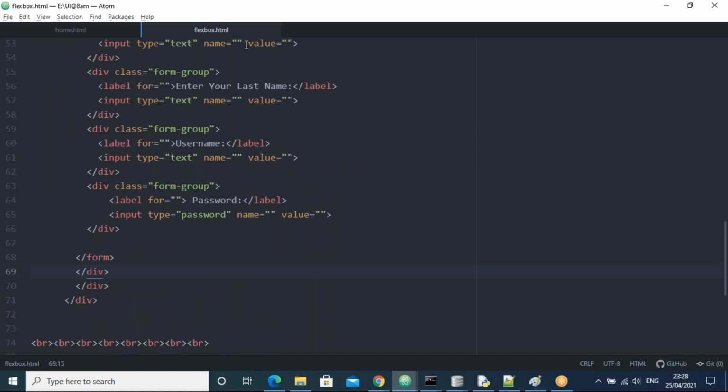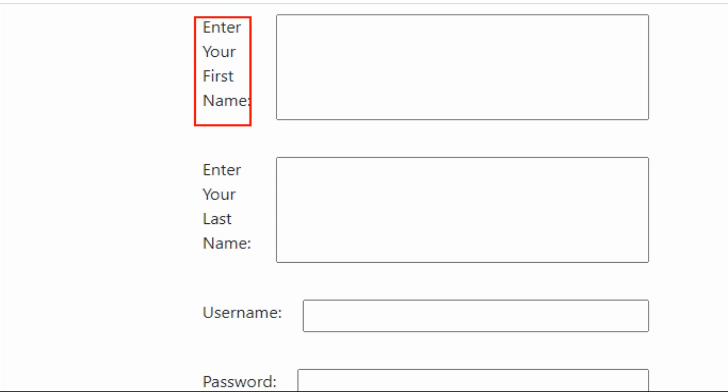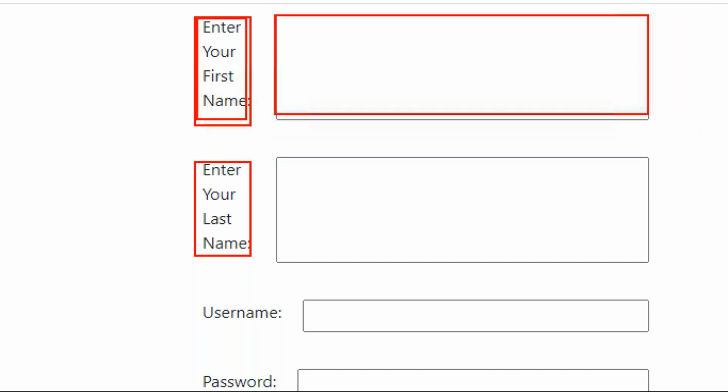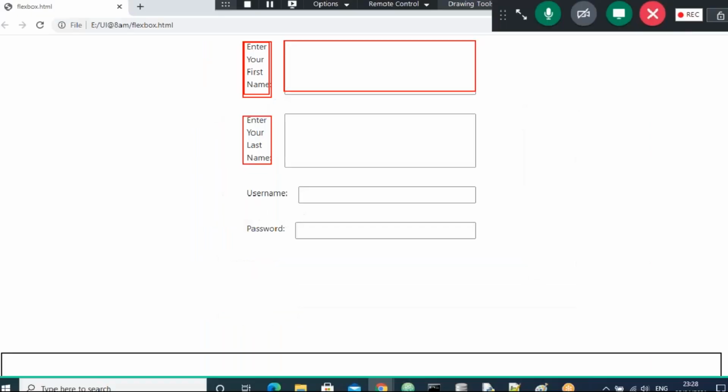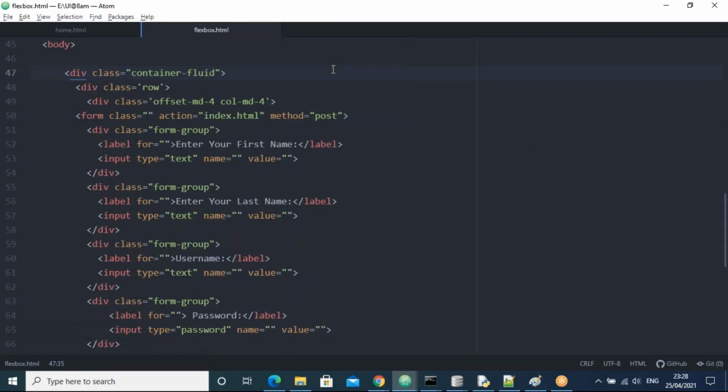Let me refresh here. Now all of you observe what happened. Because the label is very lengthy, the label is coming like that. And the box also comes with the same height as the label, guys. So it's better to take a larger number of columns, guys.